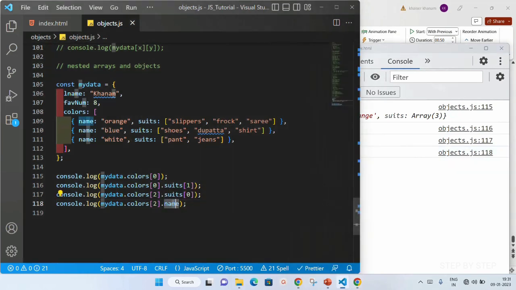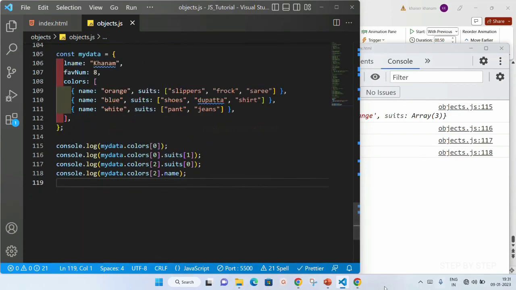Okay, directly I'm just going to pass this object without passing anything inside square brackets, because this is the property, this is the value. This is my object and I am just accessing the second value inside the array, and inside the second array I am just accessing this name. So this will be my result.